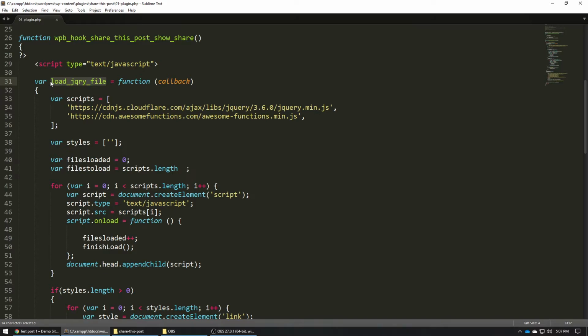Once you are in this function, at the top right here, these are all your JavaScript files. And if you want to include your CSS file, you can include it in here. I'm including jQuery because I love me some jQuery.